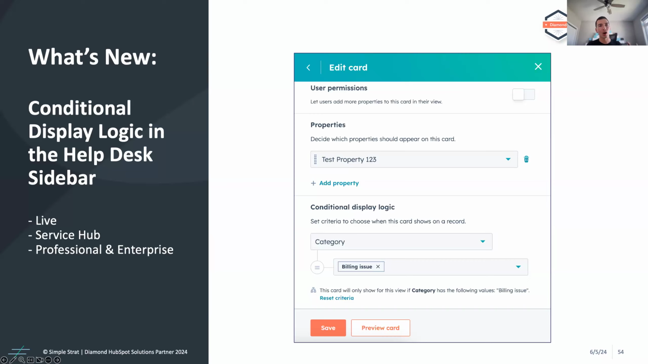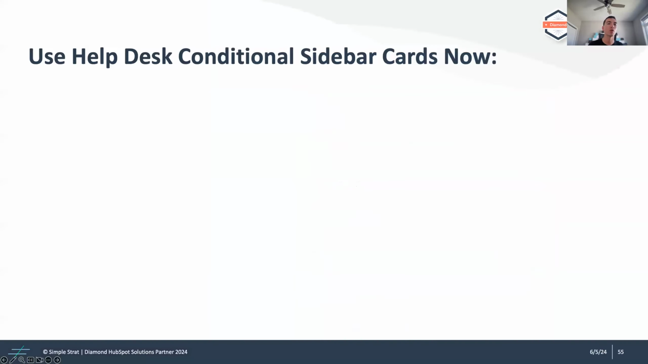So in the sidebar of the help desk for the tickets, your properties are organized into property cards. And what this update allows you to do is show different groups of properties based on the value of another property. So it's available in Service Hub Professional and Enterprise, and this is specific to the help desk. A couple ways you might want to use this.